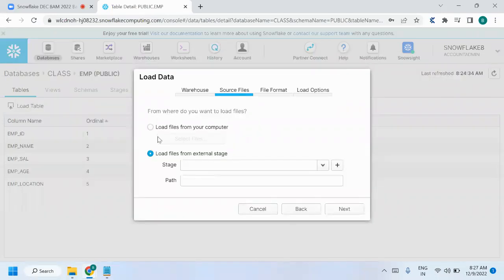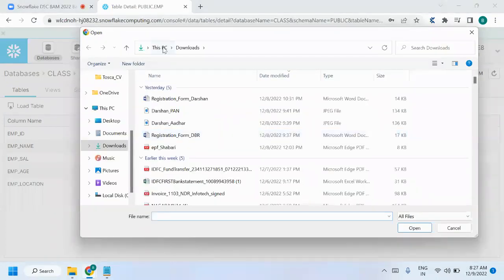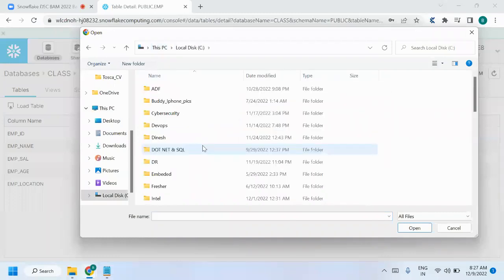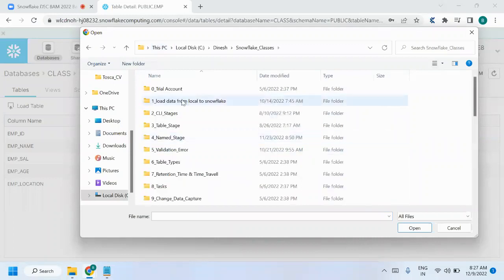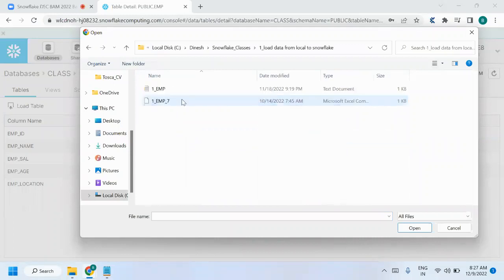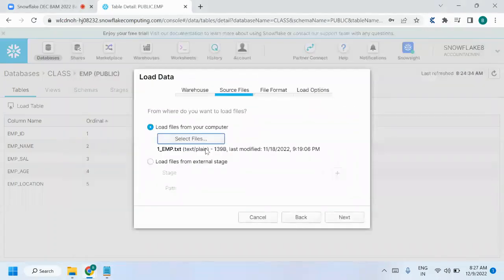Now where is our file available? In our local system. Click on select a file. Now it will ask you the path, so where we have to select. Click on this, and here the file is available, right? This is the file. I selected the file and clicked open. Now the file is selected, right? This is a text file. Once your file is selected, click on next.